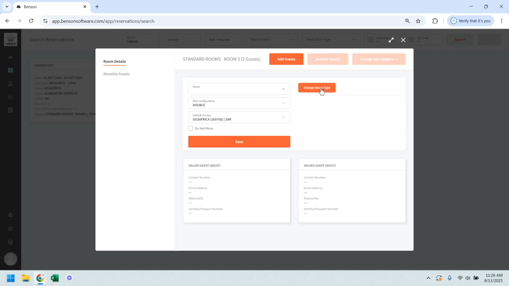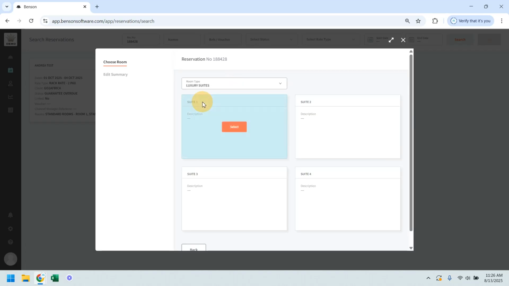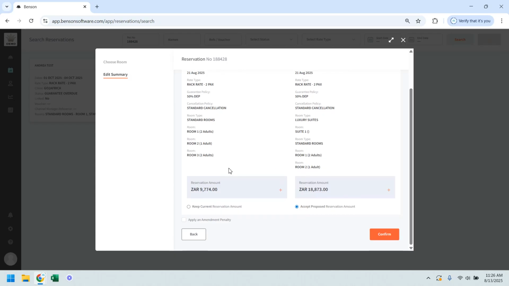Select the Change Room Type button and the room type you wish to change to from the drop-down menu, followed by the room number you wish to select, and accept your new proposed reservation amount, or select Keep Current Reservation Amount, depending on how you wish to charge your guest, and confirm.